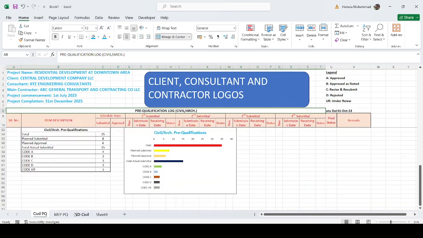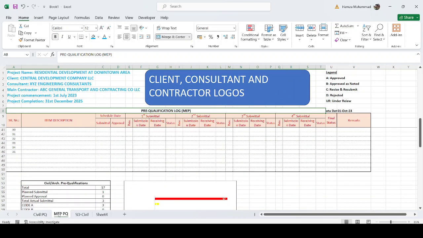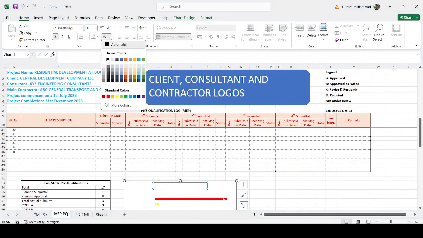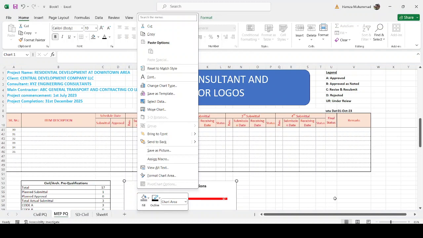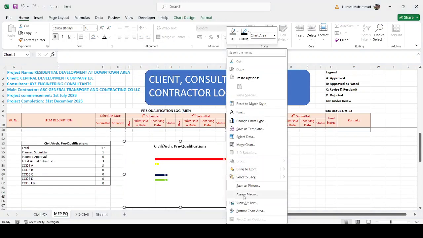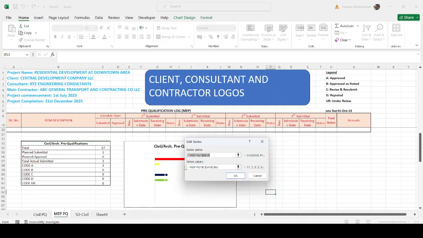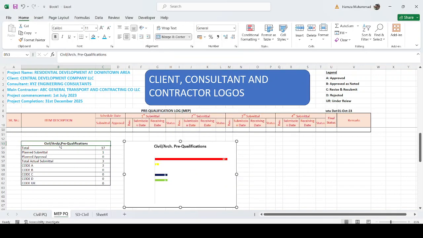Here we go, this verification, this MEP pre-qualification will go here. Okay, so what we have to do is, if you go to data here, select the data from here, right click, select data. When you select data, it asks you for edit, and then okay. So now this we have to change to MEP. Just change this to MEP pre-qualification, and it will change automatically.